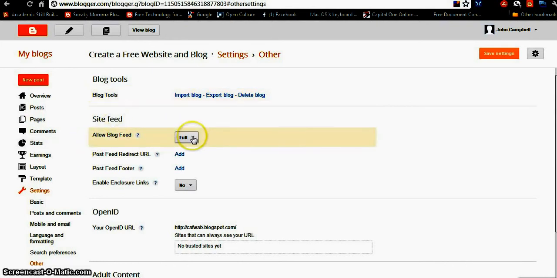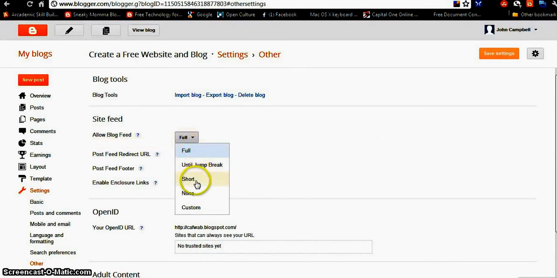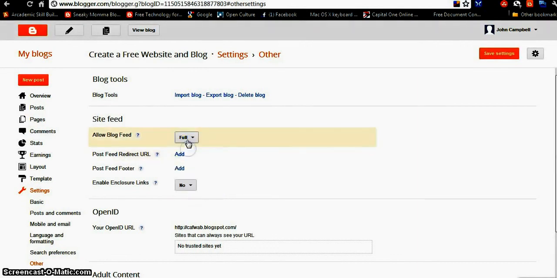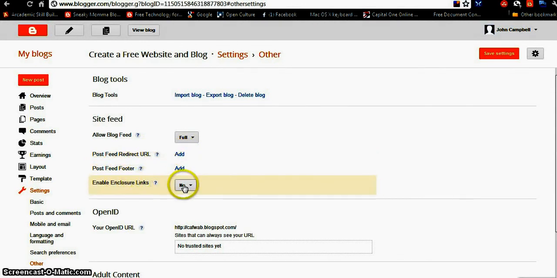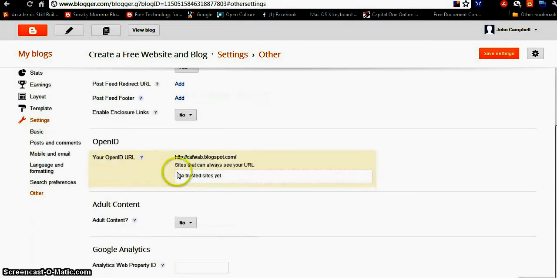Allow a blog feed. If I click allow a blog feed, that means someone can subscribe to my blog and new posts and updates will be sent to them. When I send them those new posts, do I want the full post sent to them? Or do I want just a short version of the post sent to them? Or just the title of the post? How do I want that blog feed to look? Post feed redirect URL. Don't worry about that. Don't worry about this. We'll go into that later.